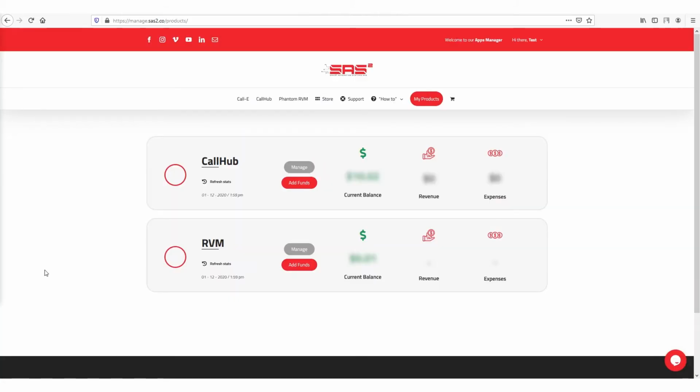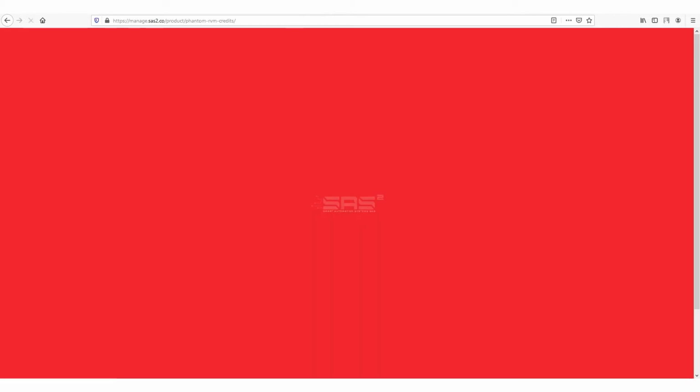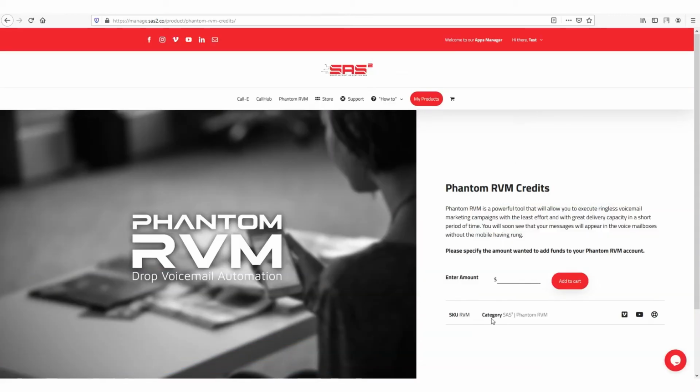Here, you will see all the products you have hired with us. Find your RVM tab, and click on Add Funds button. A new window will come up. Here, you should enter the amount wanted to be added to your RVM account. Once you are done, click on Add to Cart button.